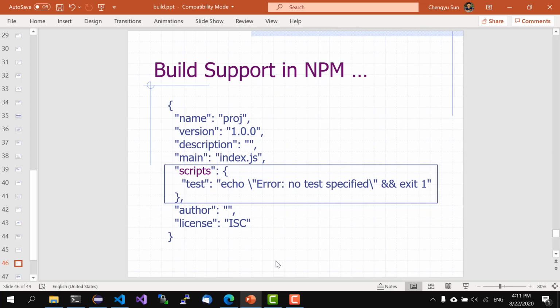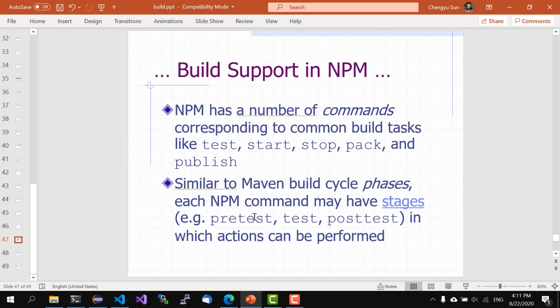NPM, as the name suggests, is primarily a dependency manager, but it does have some build support, which is in the scripts section of the package.json. NPM has a number of commands corresponding to common build tasks like test, start, stop, pack, and publish. And similar to Maven build cycle phases, each NPM command may have stages. For example, the test command has pretest stage, test stage, and posttest stage, in which actions can be performed.